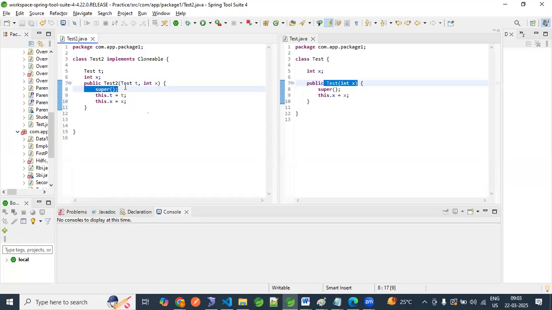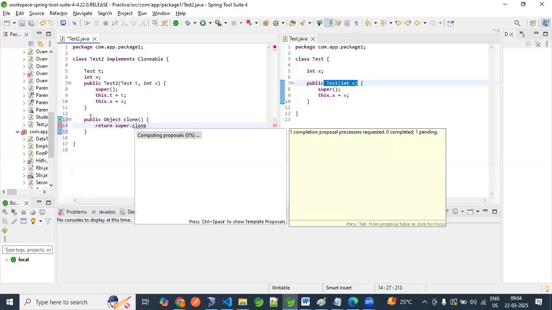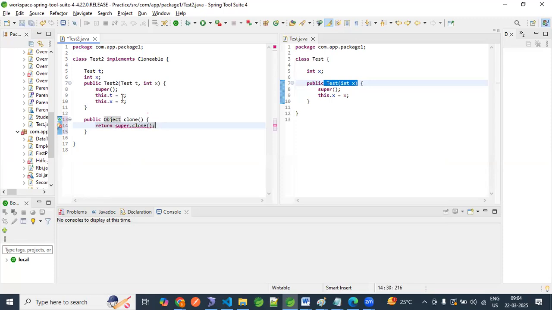Now try to understand. Can I use a public Object clone method, and return super.clone, the super dot clone method? What it is going to throw is a declaration: CloneNotSupportedException, okay? Now try to observe what we are going to do.